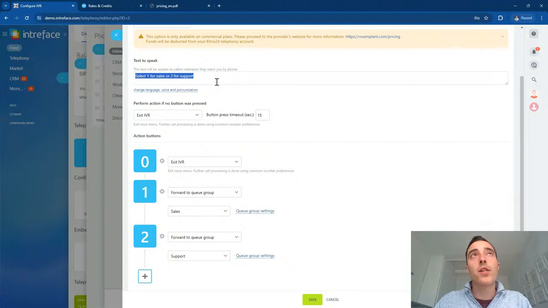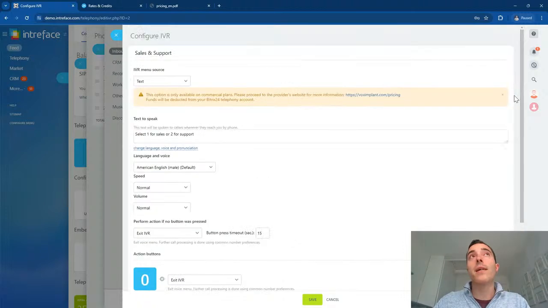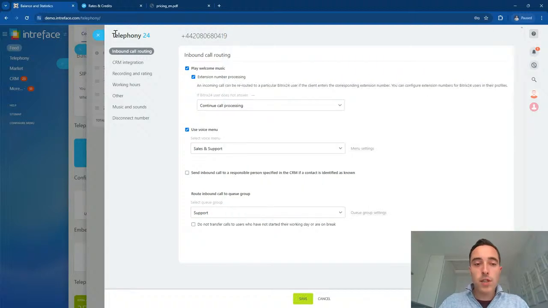So here, to relay that communication to the customer, we can type out our text. Here we've got "select 1 for sales or 2 for support," and I can choose the language, the speed, and the volume that the message gets relayed to the customer. Another option is that we can upload our own audio file. So rather than having that text to speech option, you could upload your own audio message with your own more personalized communication to the client. That's a really good way to distribute calls.